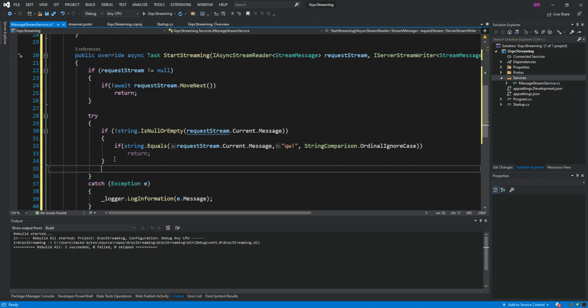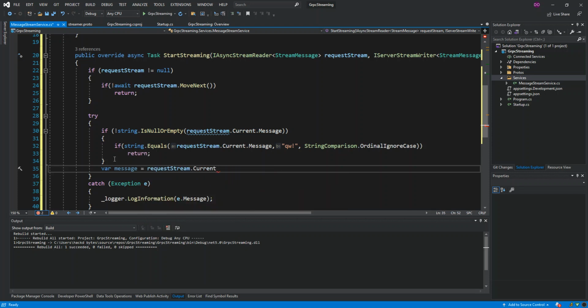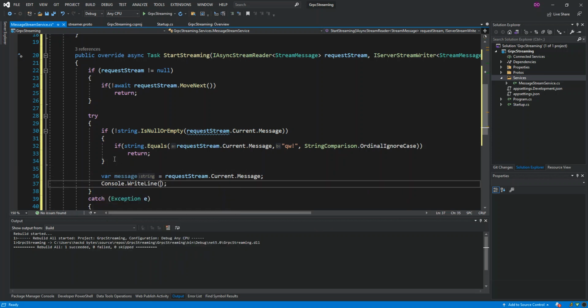Right after this, we initialize a variable, which is the message. This will be equal to request stream dot current dot message. So we can write this to the Console.WriteLine. We could say our message from client, and just print out the message, so it will be request stream dot current dot message.